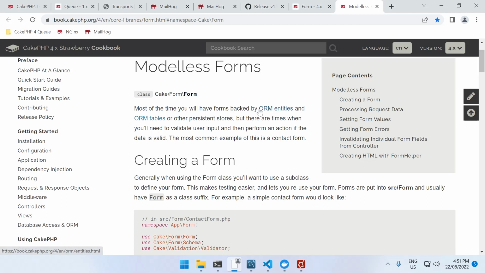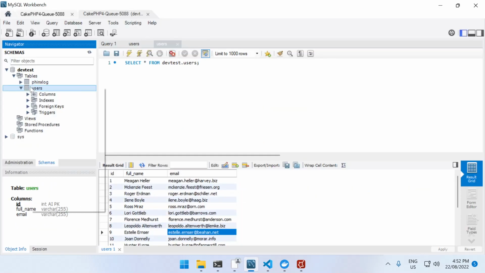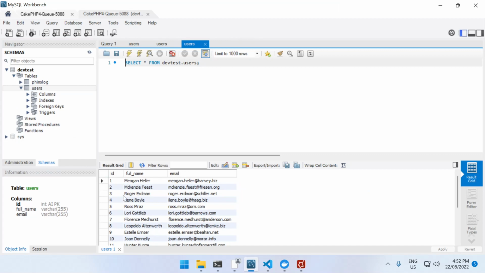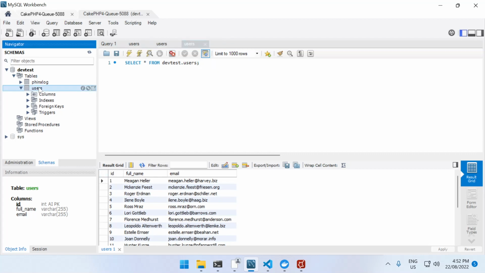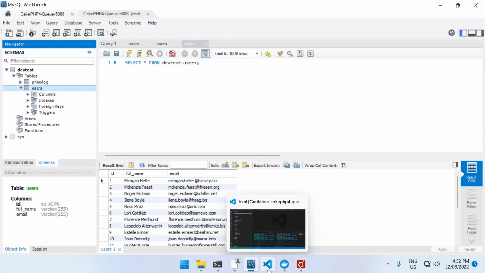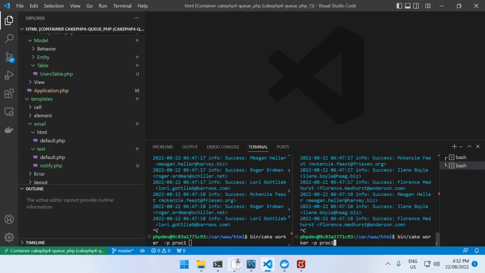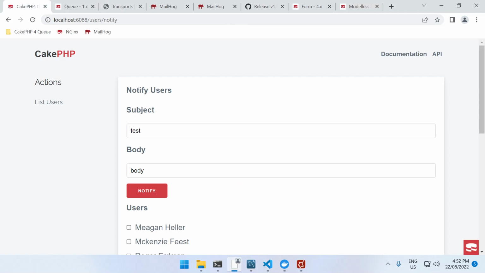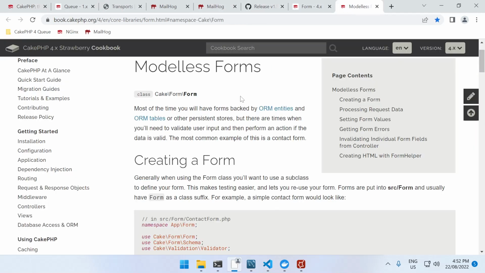Now, what's an entity and what's a table? Well, you'll have to click on those links and do some research. But an entity is a record in a database table, and the table obviously relates to the database table itself. So if you're looking at this, CakePHP converts every line into an entity here, and then it refers to the table as that collection of records as well. So we're going to just clean up this particular form by using Modelless Forms here.